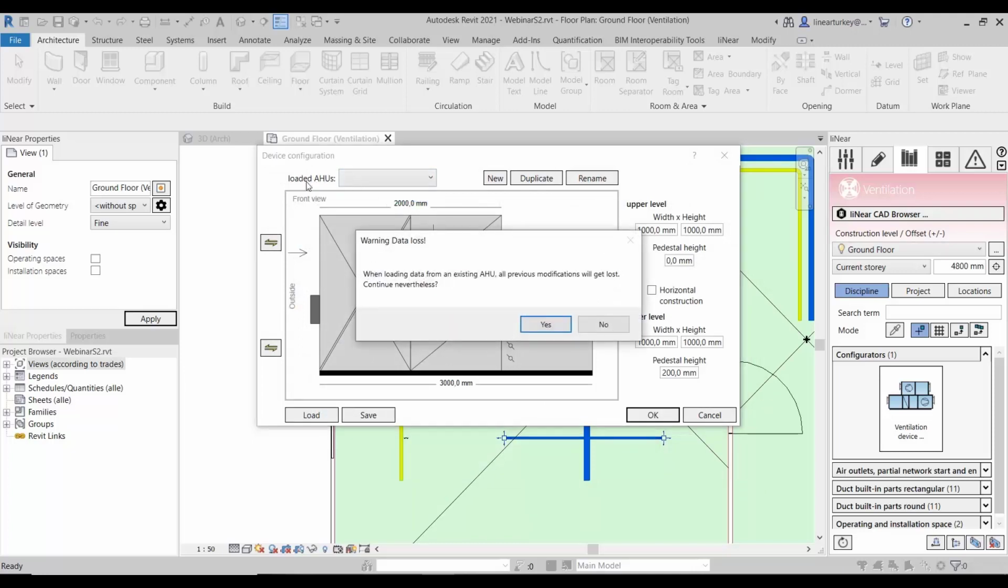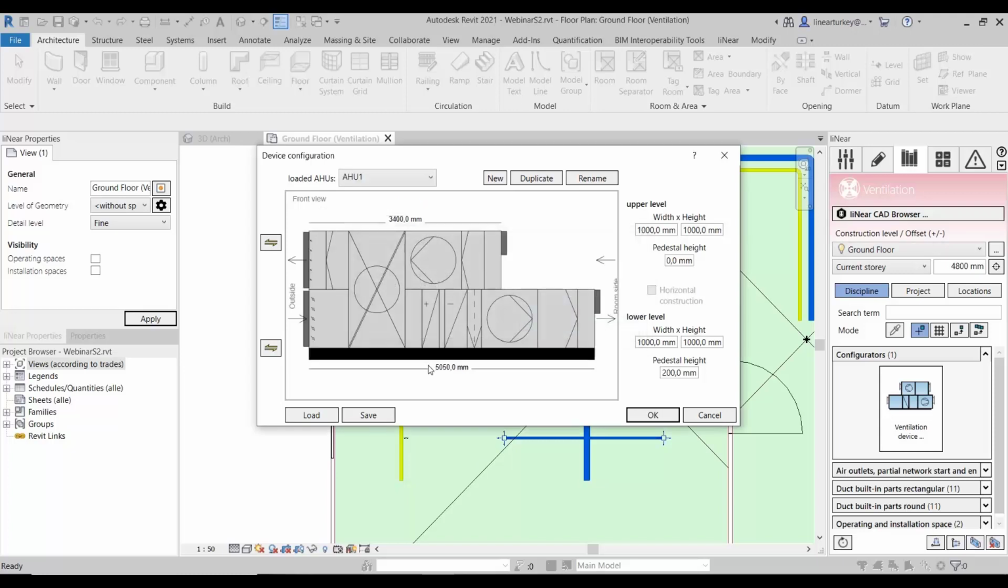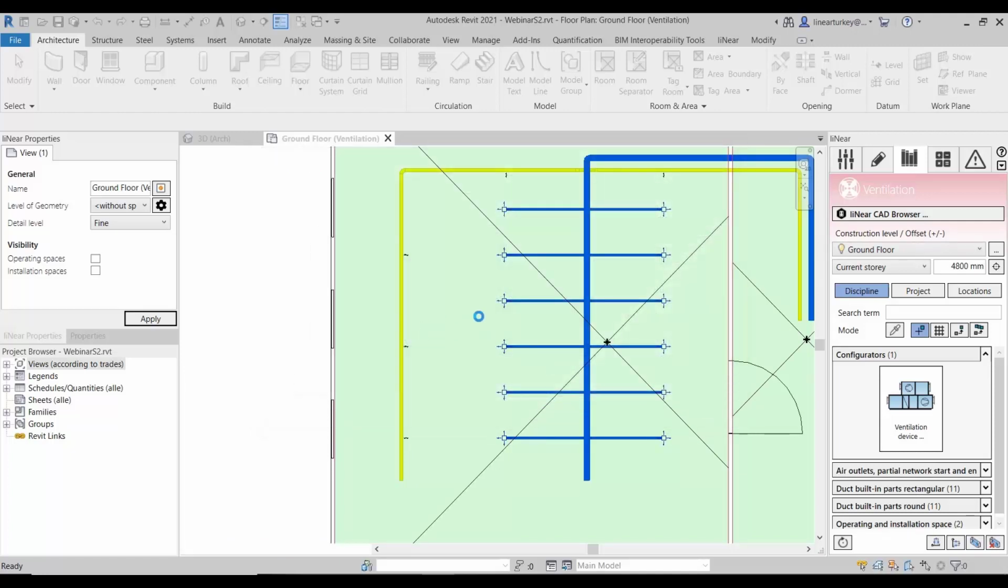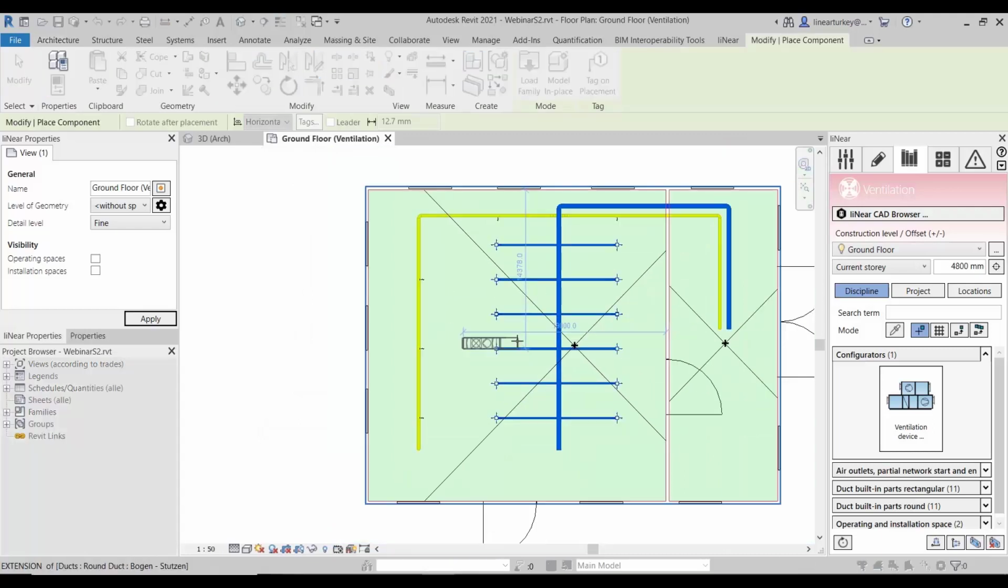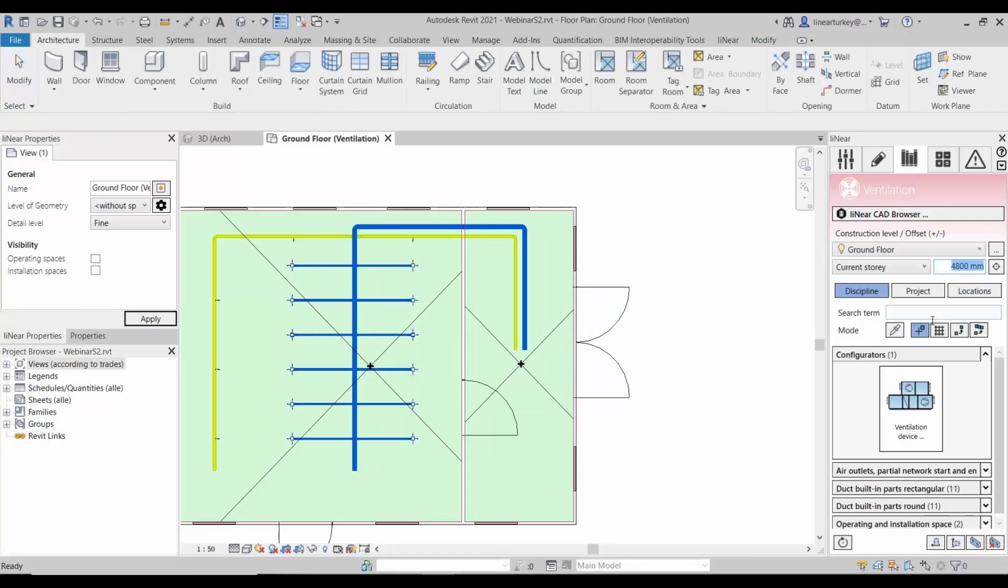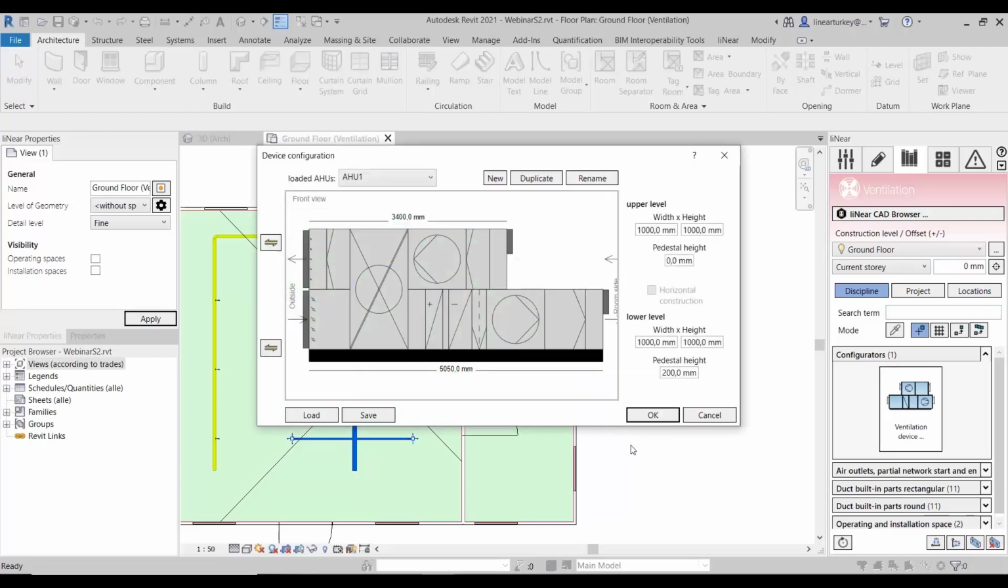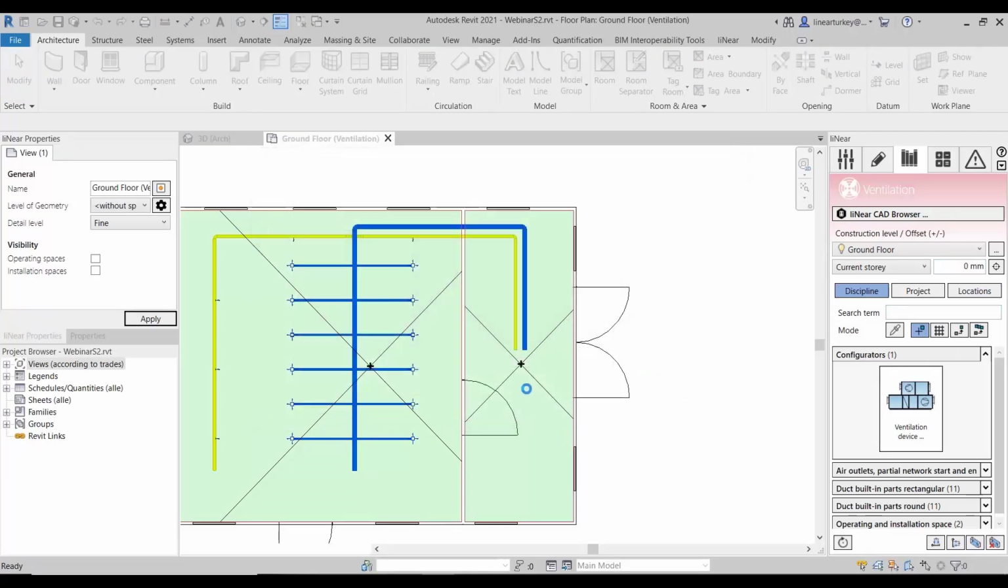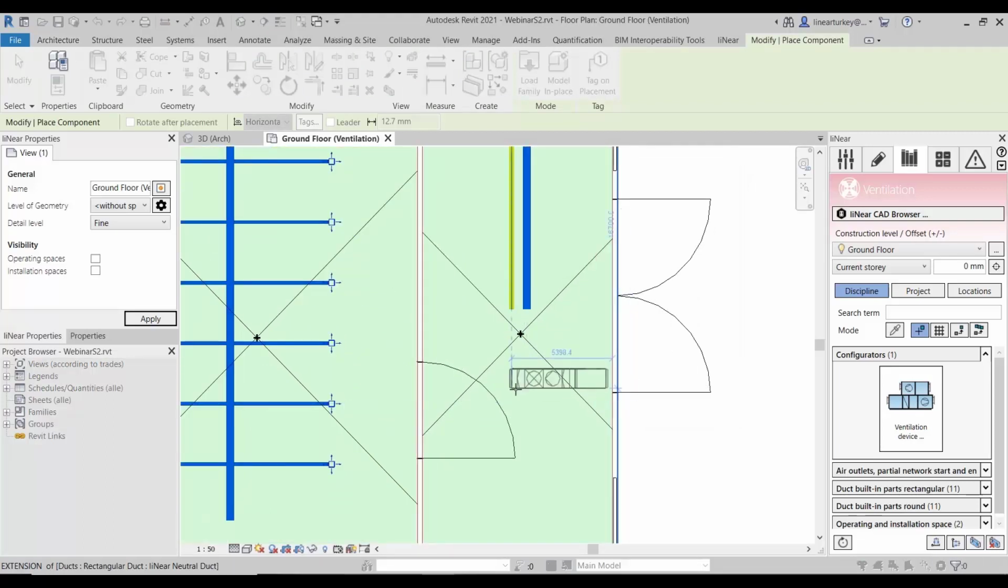As you see in here, there are loaded air handling units. And when you click on yes, you see our configuration is right here. And when you click on OK, it will add this air handling unit to our project. But there's a problem, because our construction level was up to 4,800, so we need to change it first to 0, because we will place this on the ground. And yeah, right now we can place it in any direction we want and any place we want in our project.